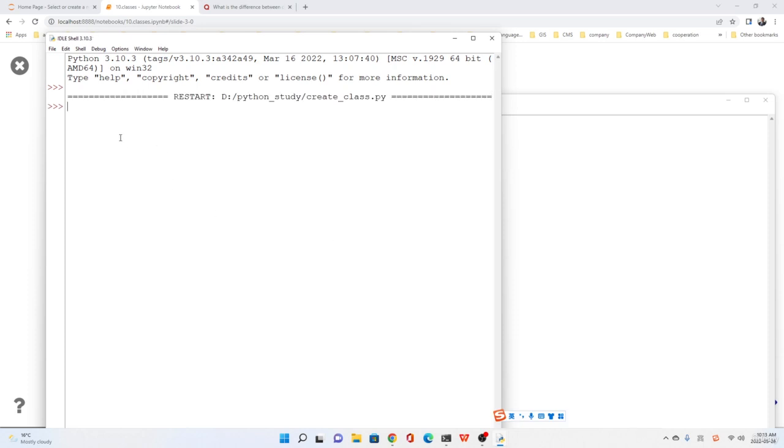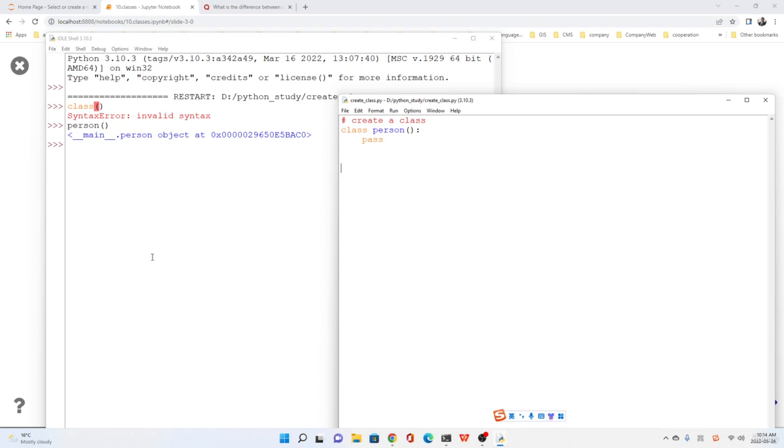Now you see, if we call this class, no syntax error. Person is the class name. You see, it showed us the main Person object, there's a Person object.